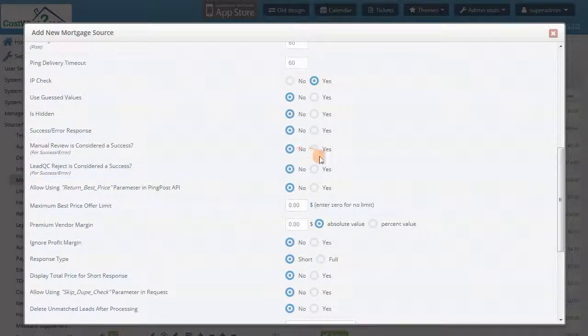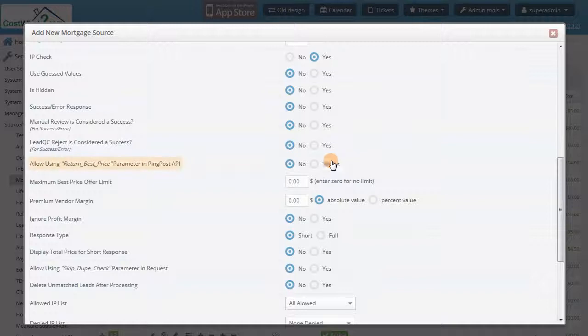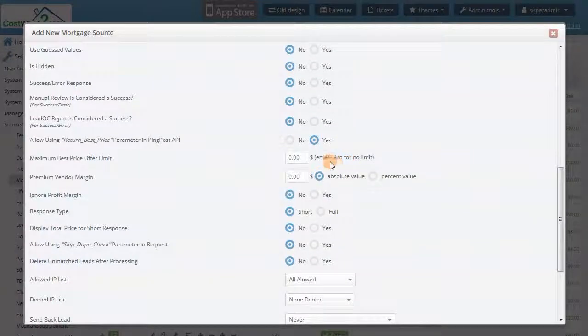Then there's allow using return best price, which is an important switch. If you want to buy leads from this source on a ping post model with dynamic pricing, you need to enable this option, and your vendor needs to include this parameter with the value of 1 in their posting to be able to receive a dynamic price in the ping response. There's also best price offer limit, which works with dynamic pricing, and it's the greatest dollar amount that can be returned. Then there are further pricing options covering margins, where you have the ability to set up vendor margin either as an absolute dollar value or percentage.